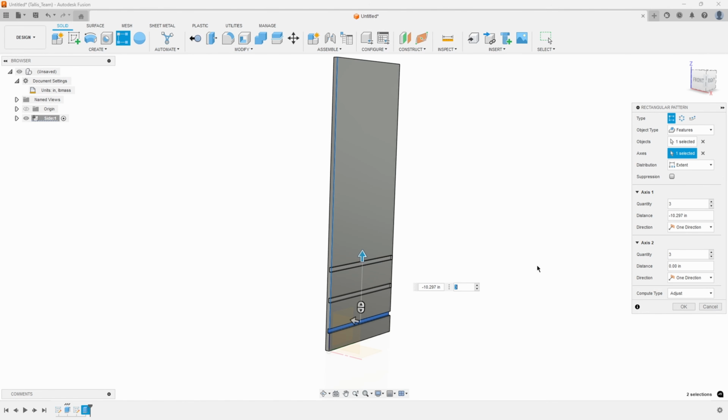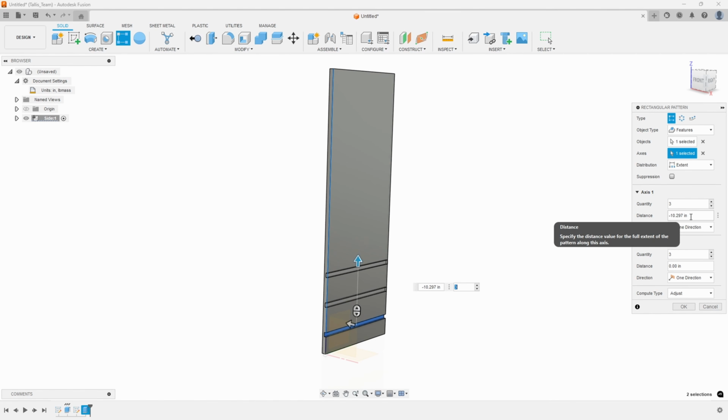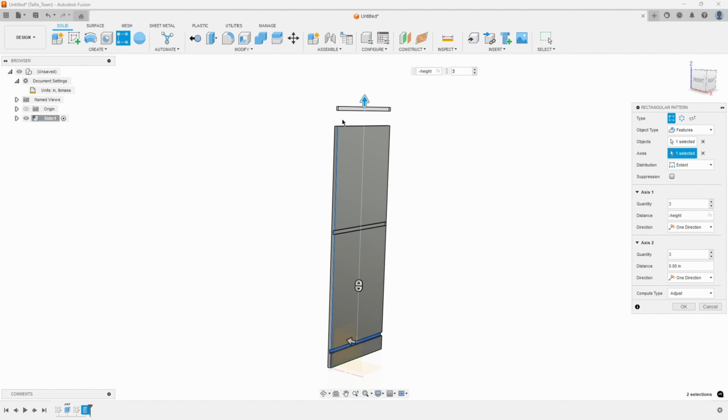Now I'm going to do some cool stuff here. I'm going to keep this set to extent, and we can see the distance. Now I want to go the total height. So I'm going to come back in here and say minus height, and we get a preview. Okay, now we can see that that went too far.